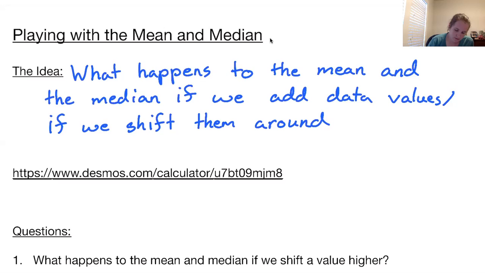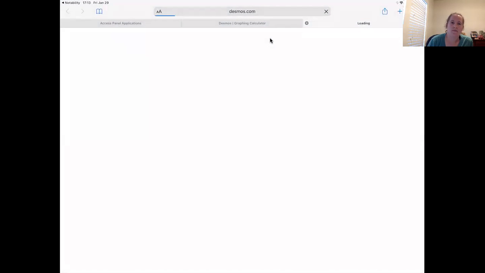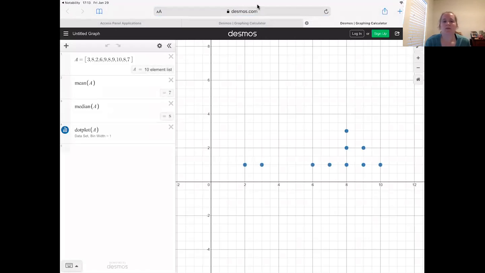So to do this, we are going to play around in Desmos for a little while. All right. So over here, I have the data set from our previous video with the mean and median, and I also have put up a dot plot displaying the data. So we are going to experiment with what happens first if we simply change data values.